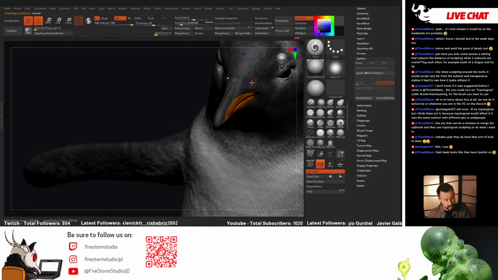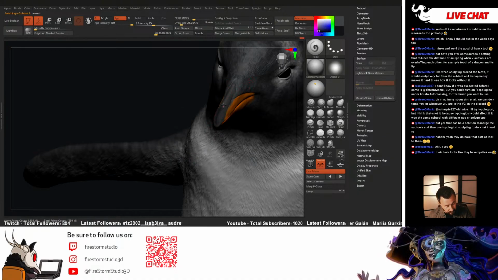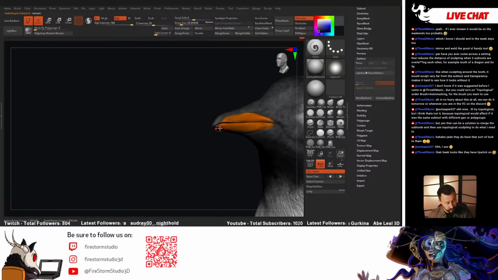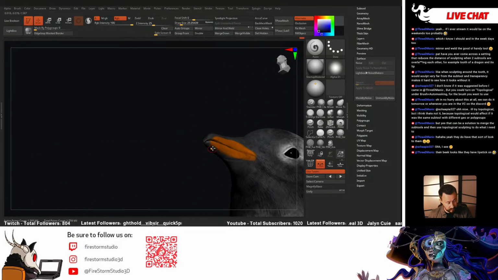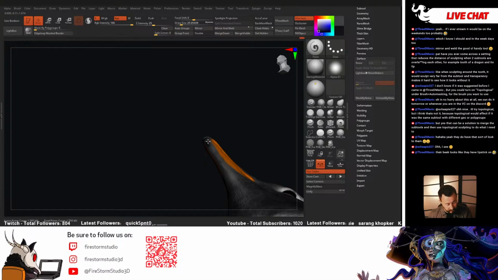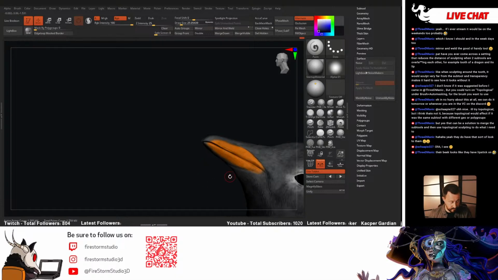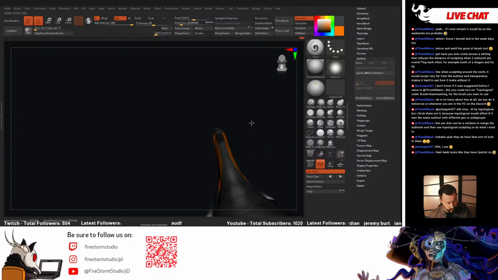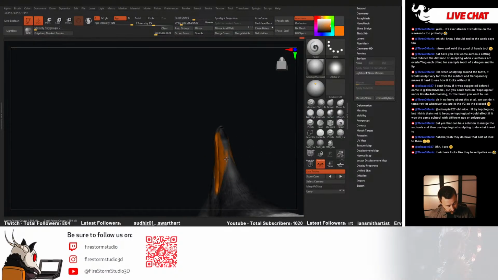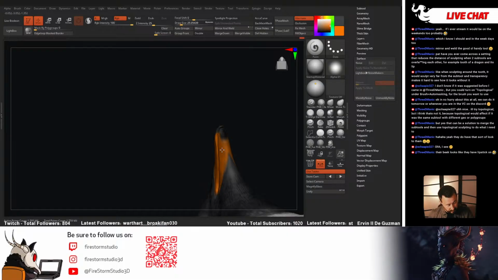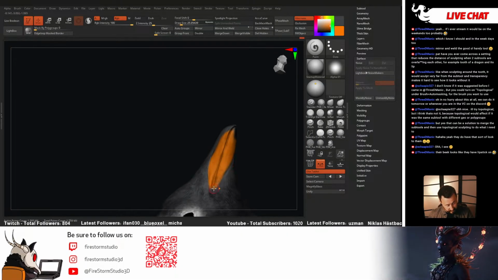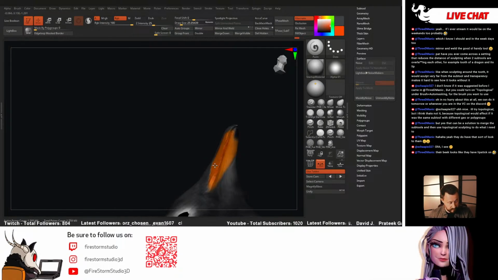Make symmetry is on. A little bit along the beak there, a bit of variation, a little bit of black under there for the tip of the bottom of the beak. We'll go to the orange. We'll now start bringing in the rest of the beak and just clean that edge up. A bit of a deeper orange. Just frame the area that we have.